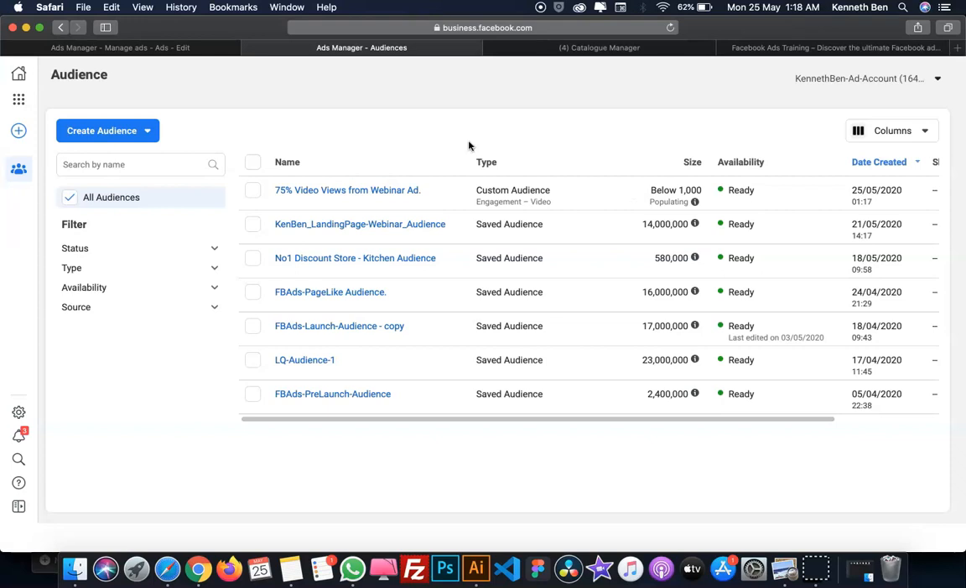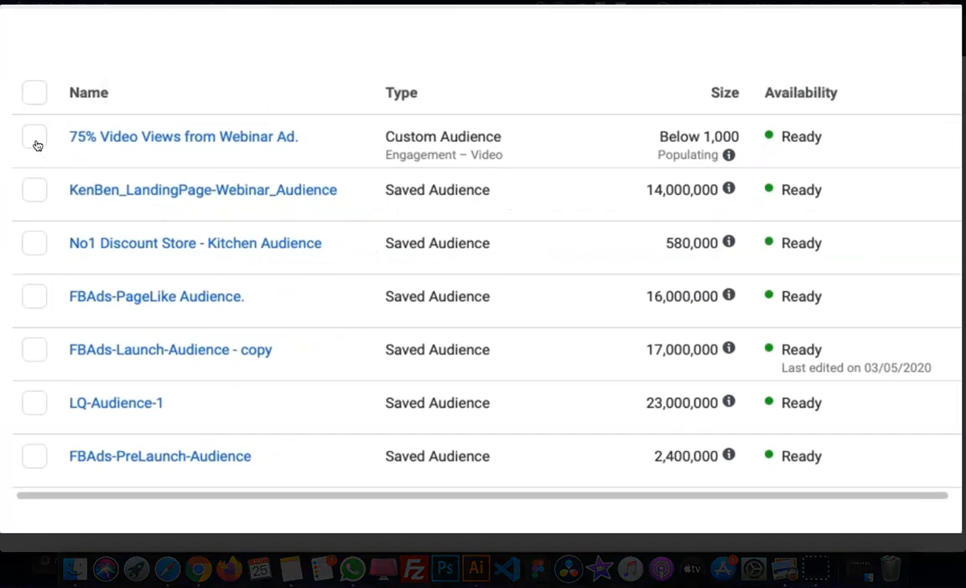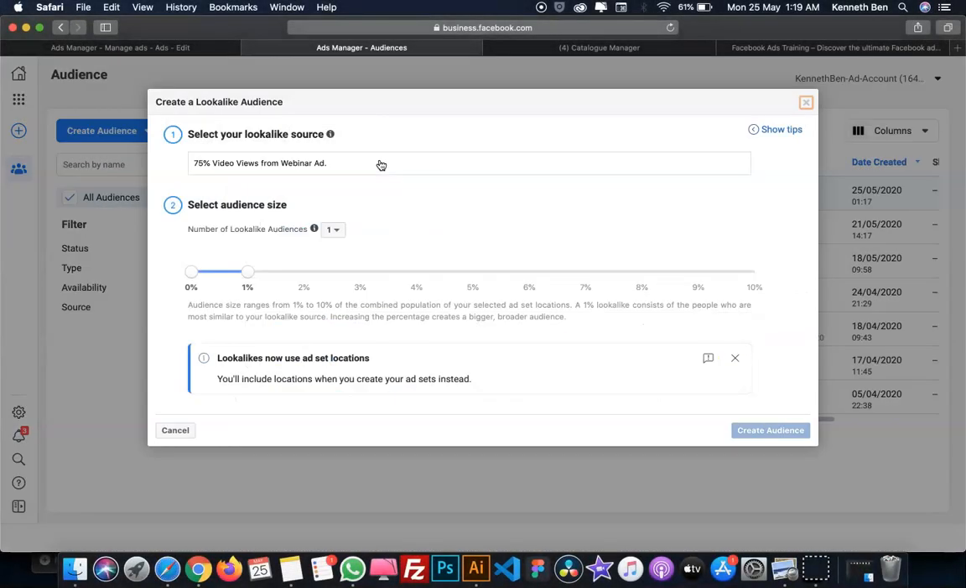On to the next step, lookalike audiences. You can create lookalike audiences in 2 ways while you are still on this page. First, you can click down here on lookalike audience and then select your custom audience. Or you can go the easy route, which is checking your custom audience and then clicking these 3 dots here and create lookalike. Now your custom audience has been automatically selected, and here you can see the number of lookalike audiences.